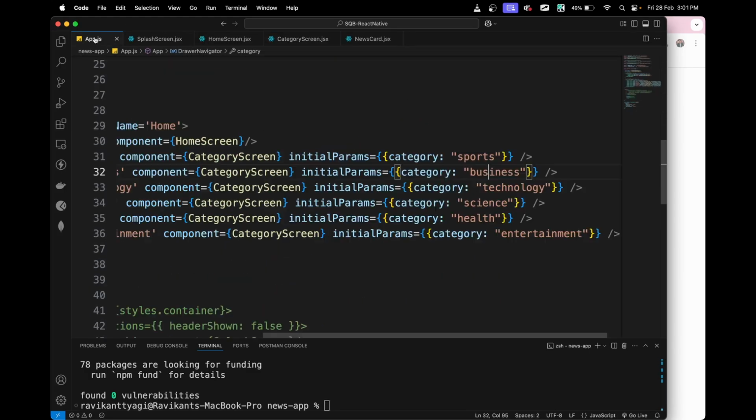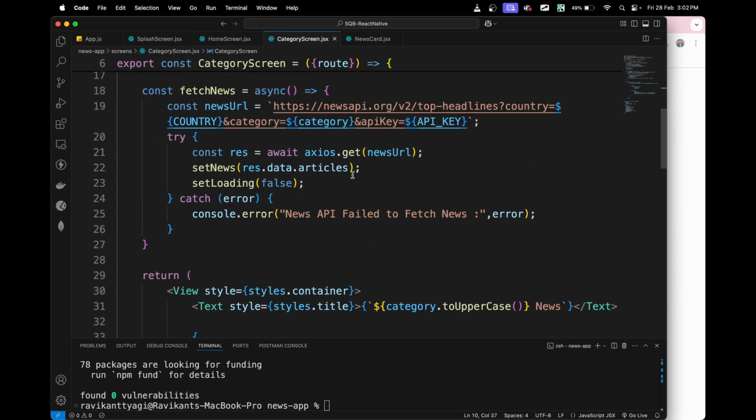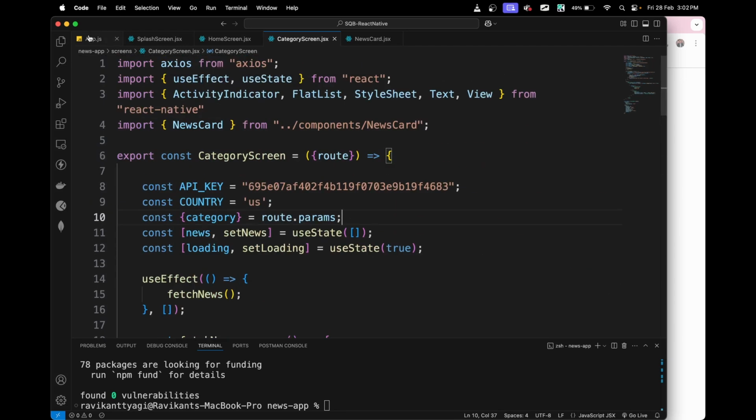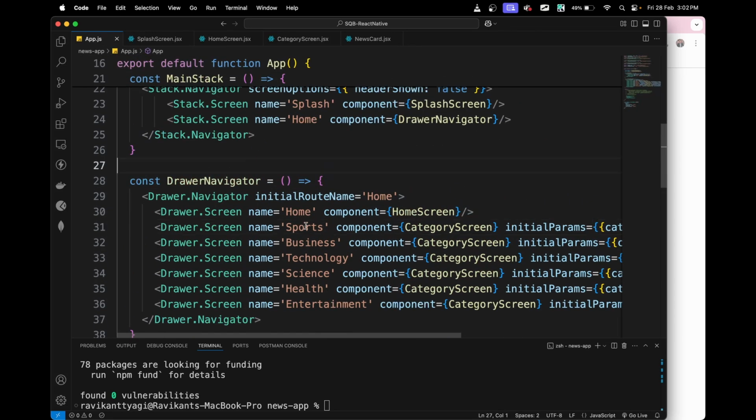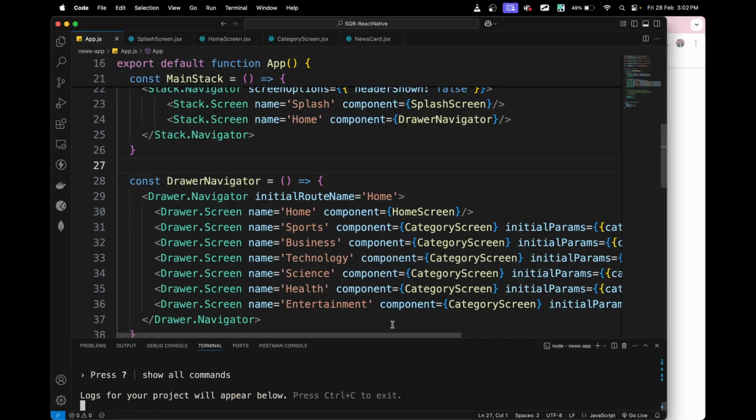Route is this particular thing I'm talking about. This is the route we are passing. When you pass the route, you need to fetch the parameters. From the parameters, I'm retrieving category. And that's it. Finally, we are all set to test it out. Let me just start the application to see if everything is running fine and smooth.